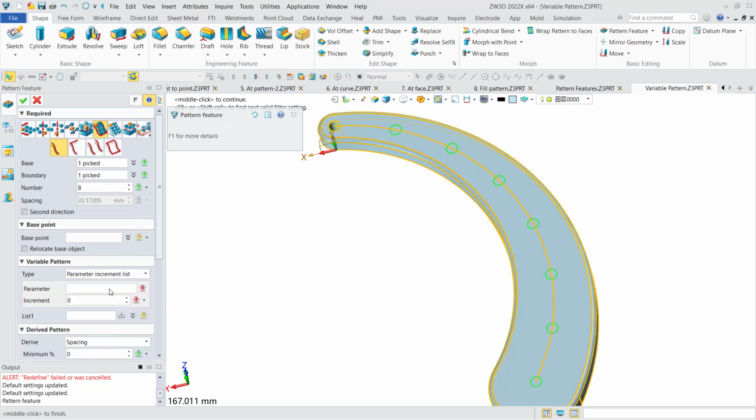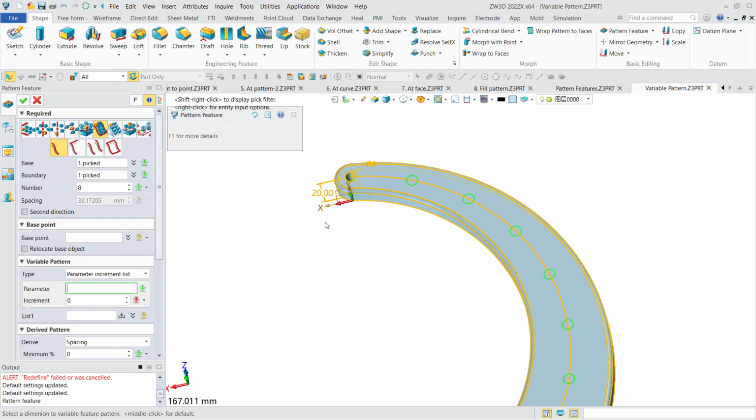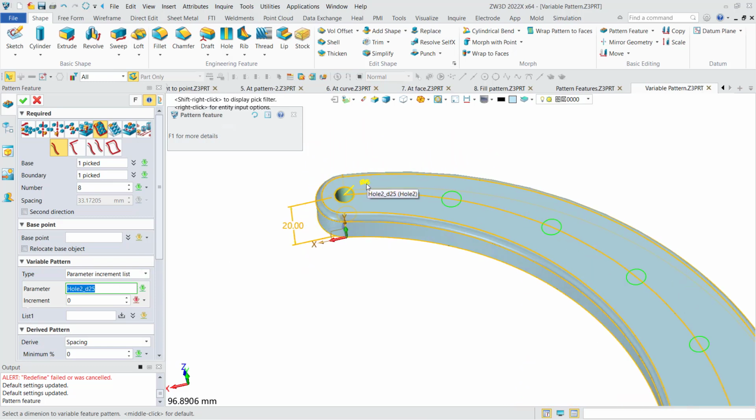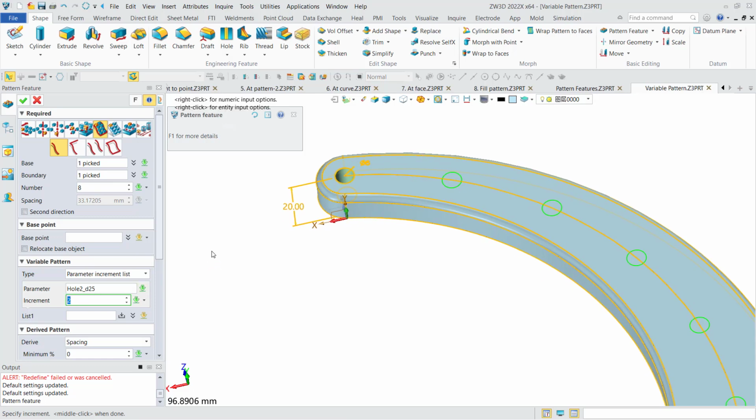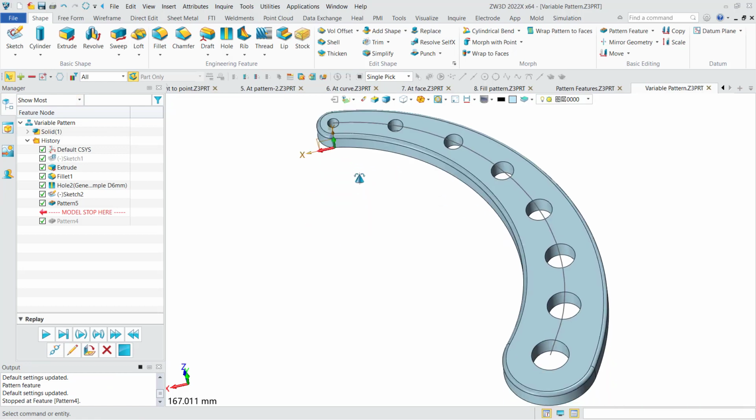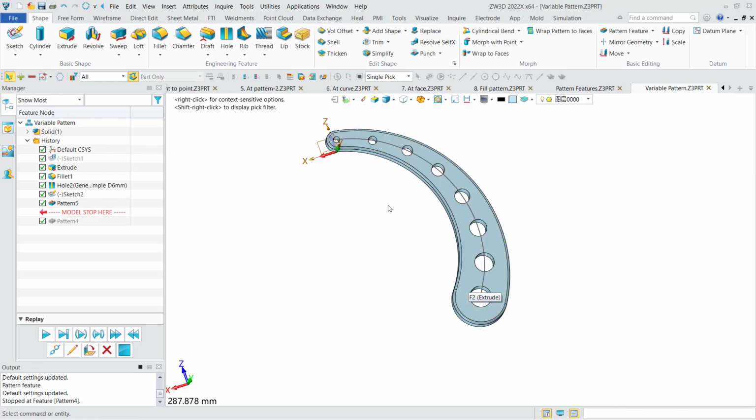Okay, so first type we need to define the parameter of the hole. Okay, here you can see once we move our cursor here, you can see the parameter of the hole will be displayed. Okay, for example, we select the diameter of the hole, and then we define the increment like 2. Okay, and then we click OK. Now you can see the result. The hole will become bigger and bigger along the path. Okay.